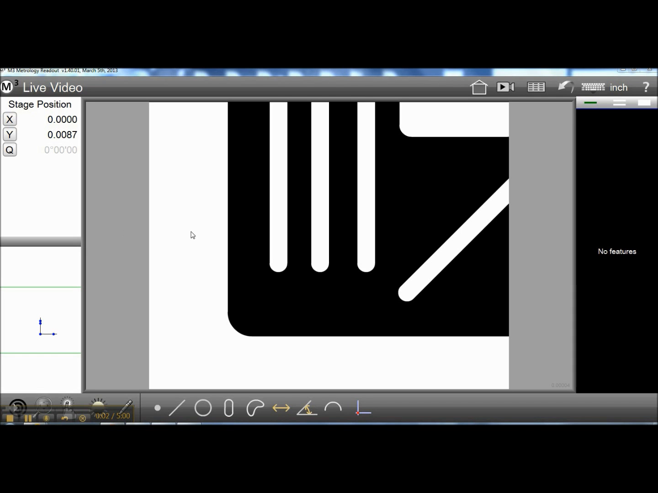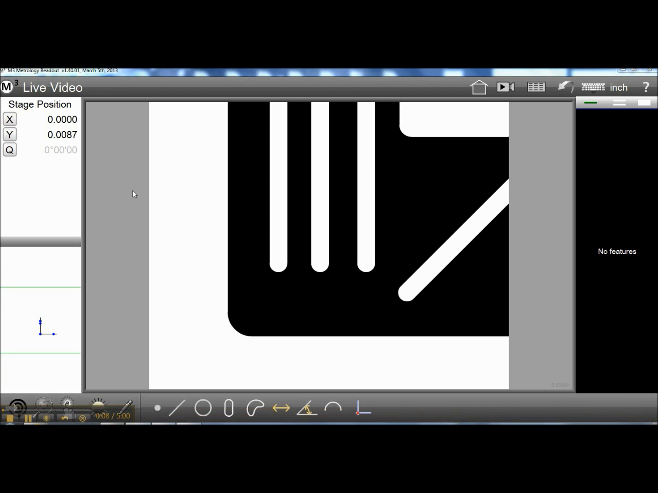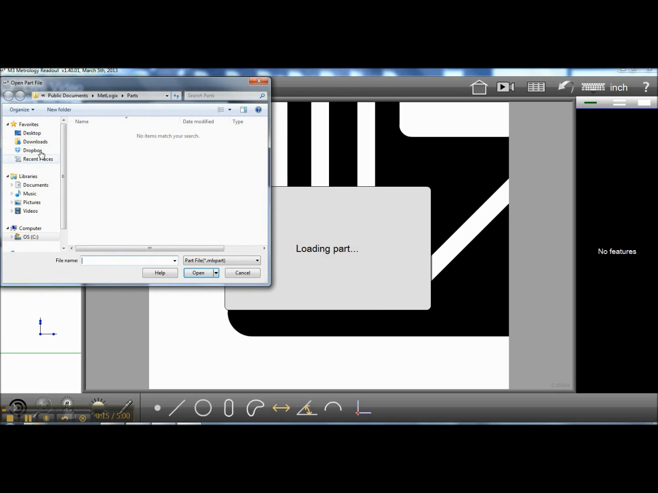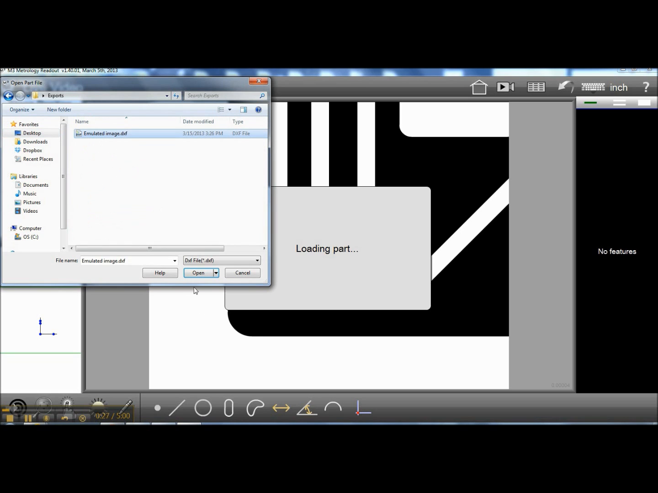This video is going to show you how to import a nominal DXF file and then create an overlay from that file. I click M3, open, I choose DXF, I choose the file location and I choose my DXF file.